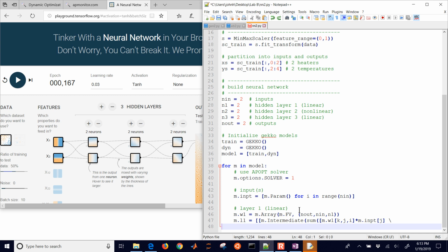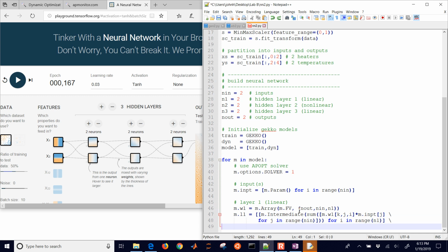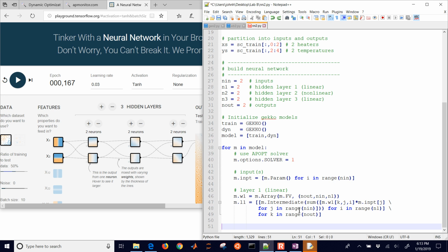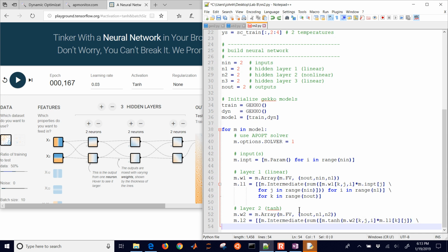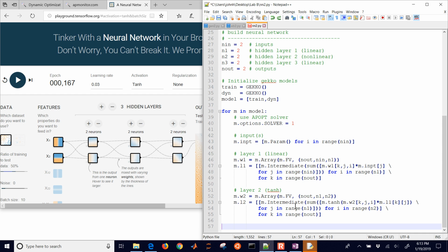And then I'll have L1. I'll define those as intermediates. And I just need to have these different list comprehensions to be able to construct all of the different outputs of that first layer. And then I have layer 2, which is going to be hyperbolic tangent. This one is going to be very similar, but instead of just a linear correlation like I had right here, I'm going to have a hyperbolic tangent and multiply it by the input from the prior layer, the L1. And then I'll have the weight 2 there.